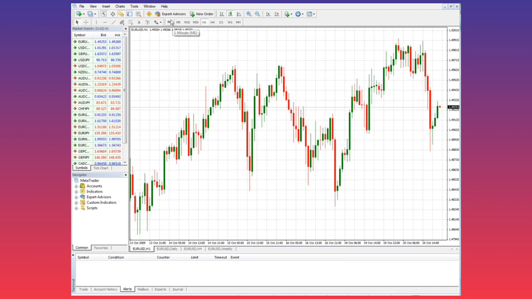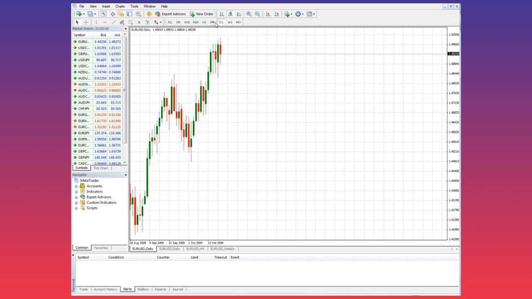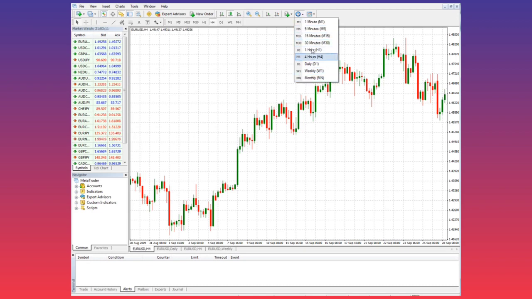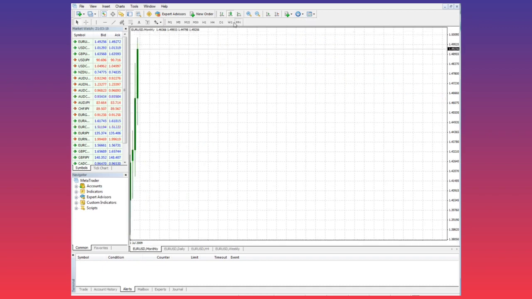Now the next toolbar is what's known as the periodicity toolbar. And you can simply refer to it as the time frame toolbar as well. So here we go. You can change the time frame of any chart simply by clicking on any of these. But you can also do it over here. So it's simple to I'll turn on auto scroll again.